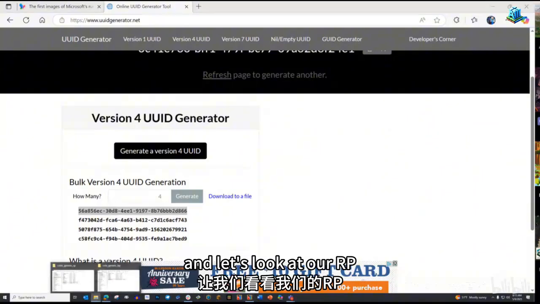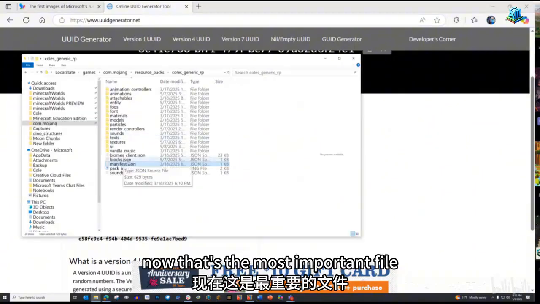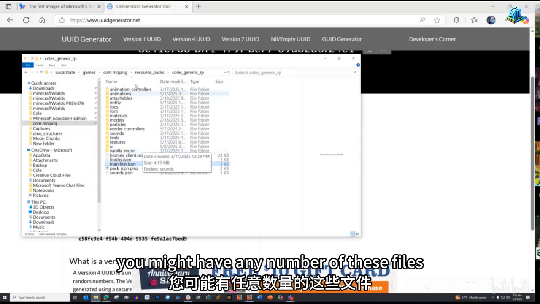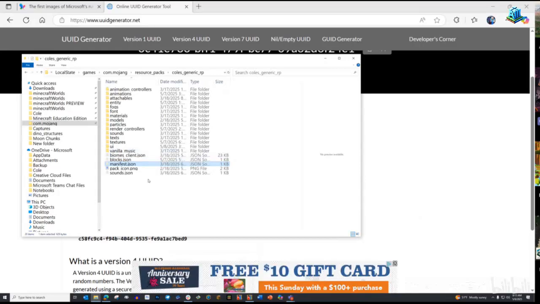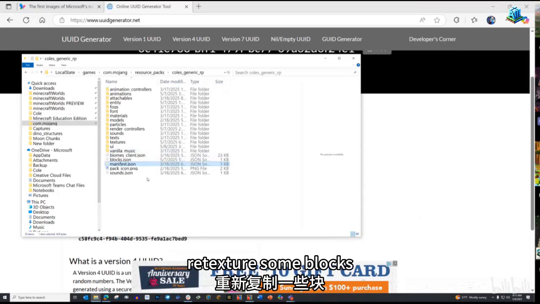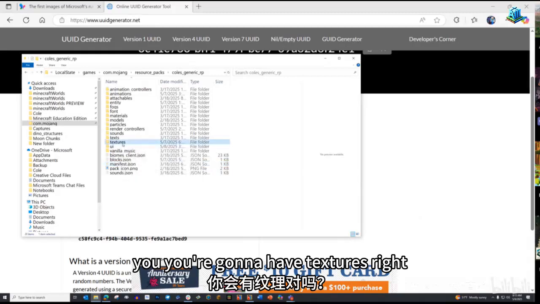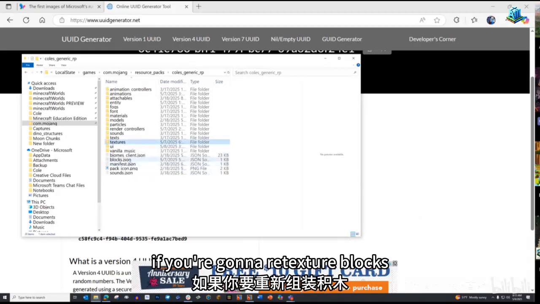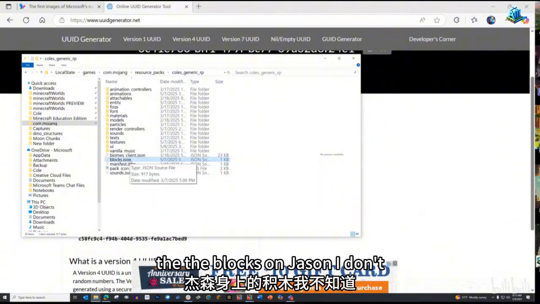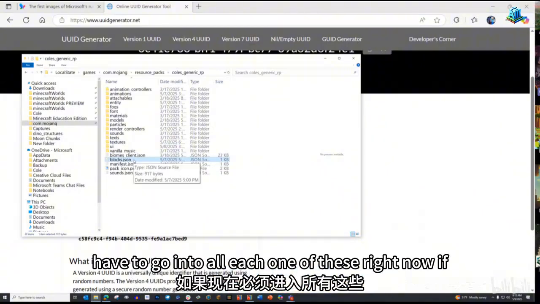And let's look at our RP now. That's the most important file. Depending on what you're trying to make, you might have any number of these files. If you were just going to retexture some blocks, you're going to have textures, right? You're probably going to have the blocks.json. I don't have to go into each one of these right now.